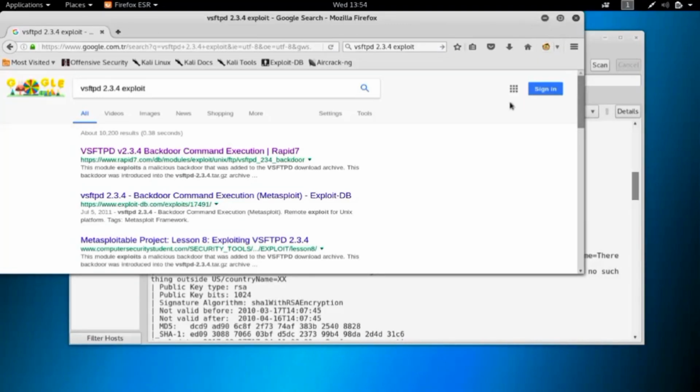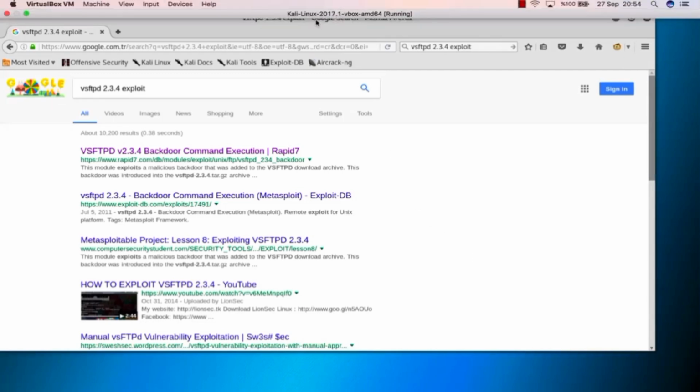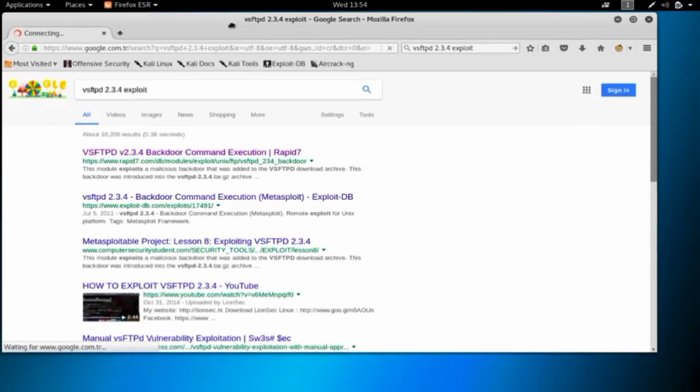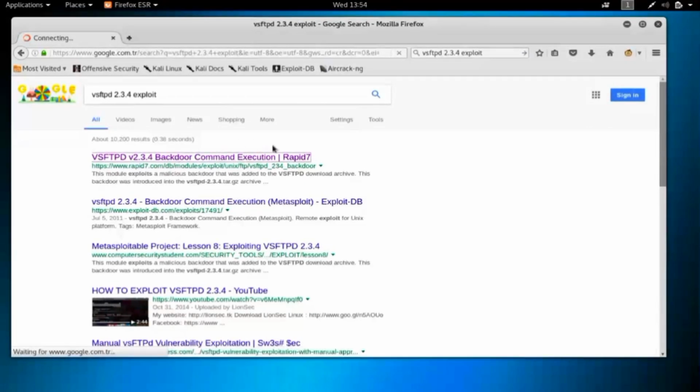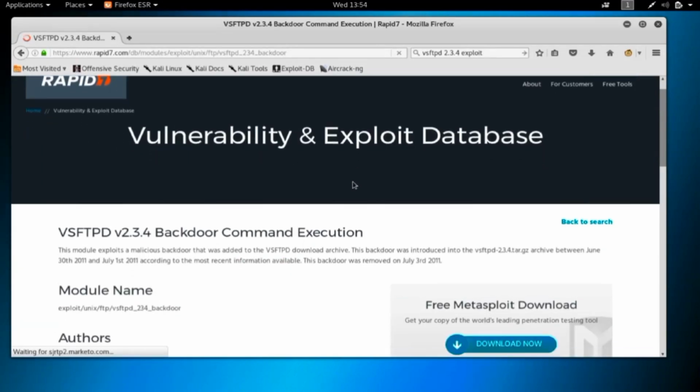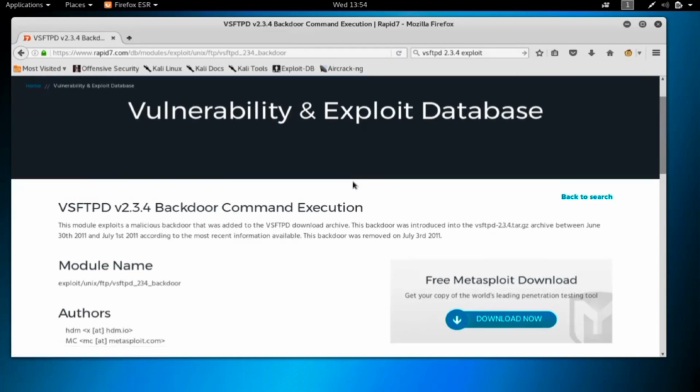So let me maximize this window here, so we can see it better. And as you can see, the first result is actually rapid7.com. We have other results as well, like exploitdb.com. But I'm going to go with Rapid7 in order to be consistent, since I'm going to use msfconsole anyway.